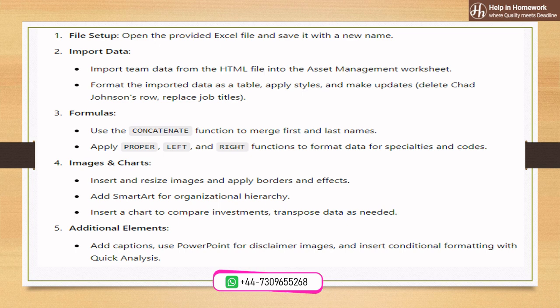Step 5. Additional elements. Add captions, use PowerPoint for disclaimer images, and insert conditional formatting with quick analysis.